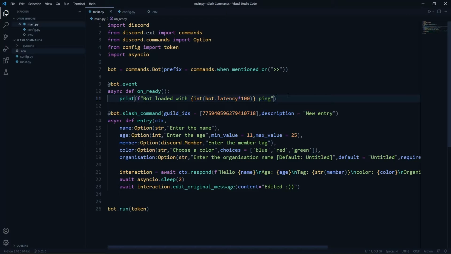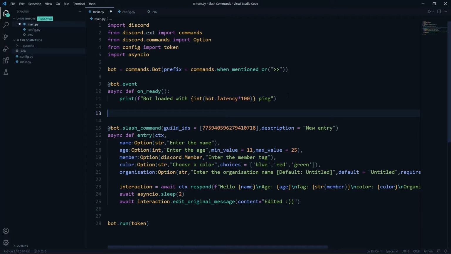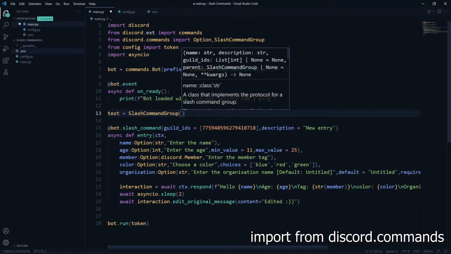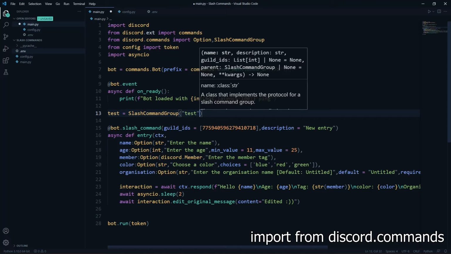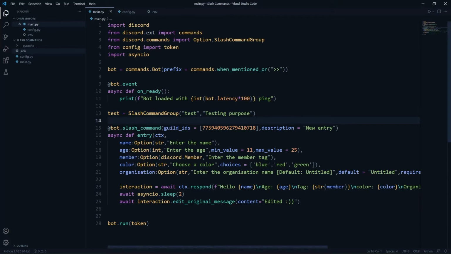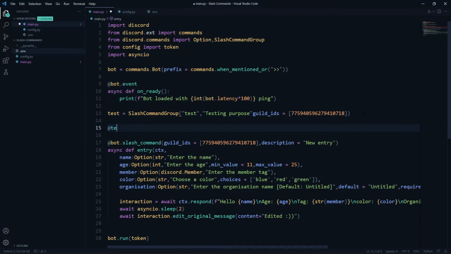Now let's get with the subcommands in slash commands. So what we're going to do is we're going to create a slash command group, namely test, and it's going to be slash command group. I'm going to provide the name. So name going to be test, it's going to be lowercase, and we're going to also provide the guild IDs for this. So I'm just going to pass it here only, and let's create a few commands with it.